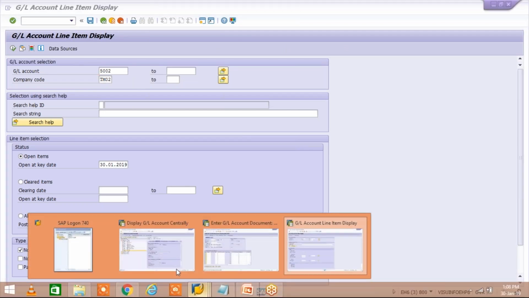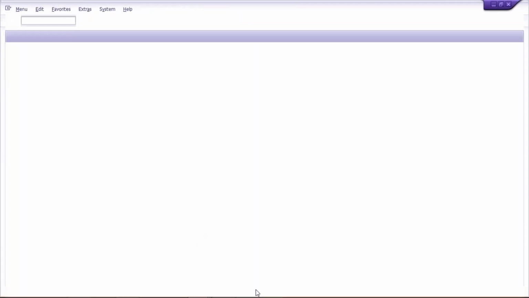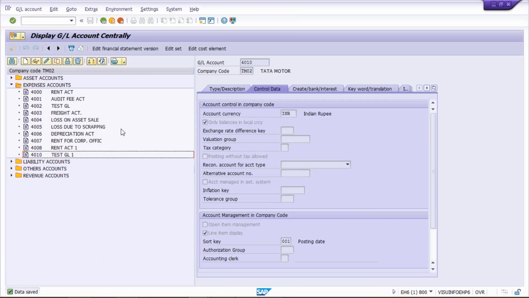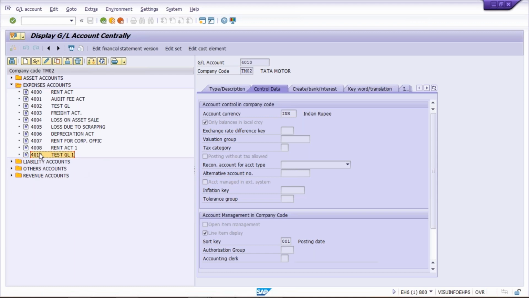The first activity or first step we are going to perform is, first of all, you have to apply a block on this GL, whatever the GL, this 4010, right? So in the first step, our first activity, just apply a block. Click on the block button and position the cursor on the GL account. Press enter, and where is the 4010? Here is 4010. So click on block now.